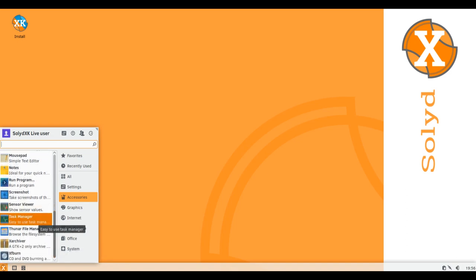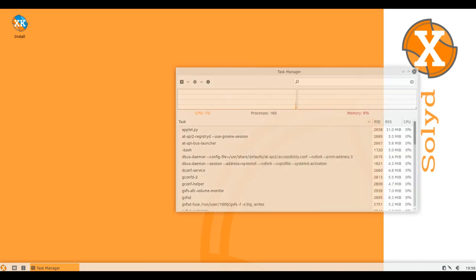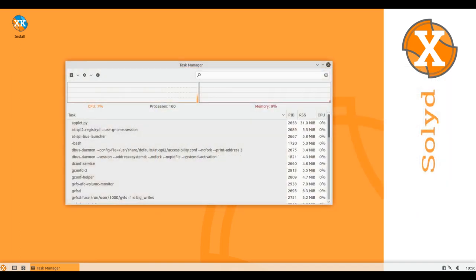The project started as an unofficial variant of Linux Mint's Debian edition with KDE as the default desktop, but it was later given its own identity as SolidK. SolidX was added after Linux Mint dropped its Debian-based flavor that used the Xfce desktop.